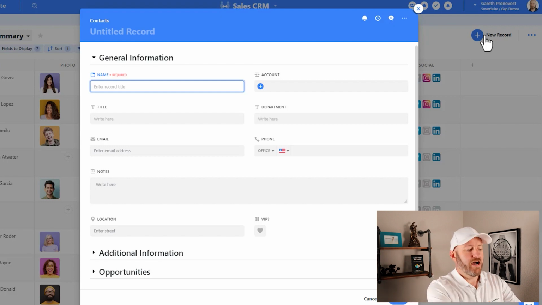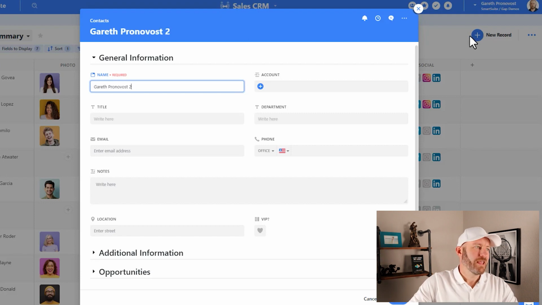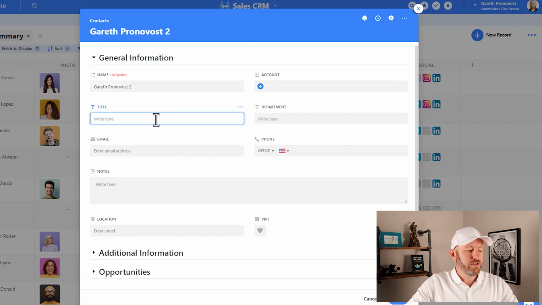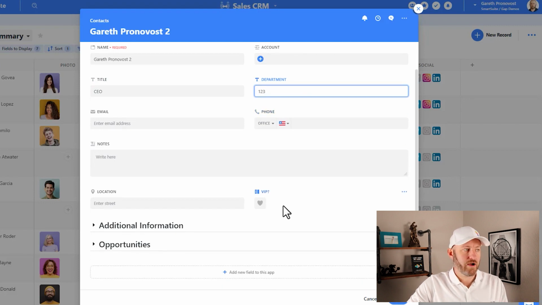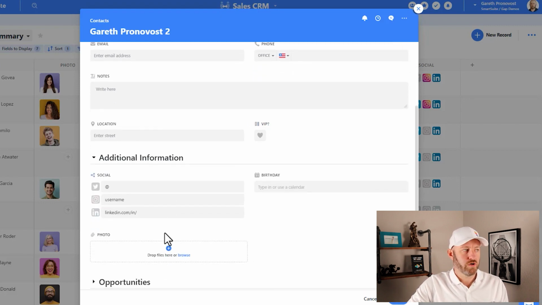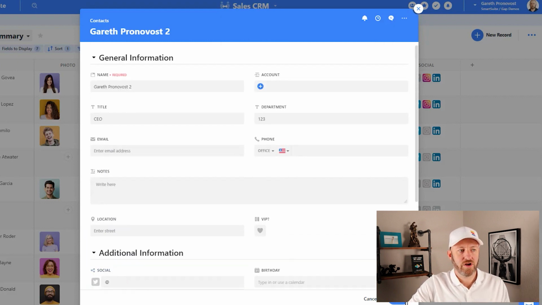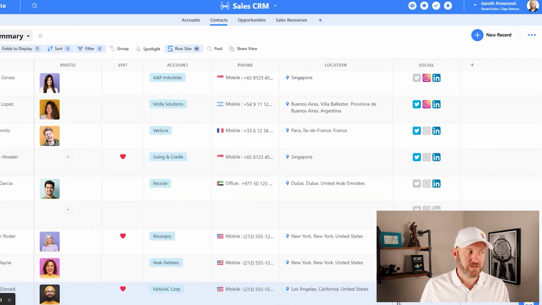So in this case, I could come in and add another record, maybe version 2, and I can add a title, or add a phone number, add a department, all the information that I want to fill out for this particular new record. I can go ahead and scroll in new information, opportunities, you get the picture. Once I'm happy with the setup of this record, all I have to do is click save down here, and that will automatically add that new record to this database.